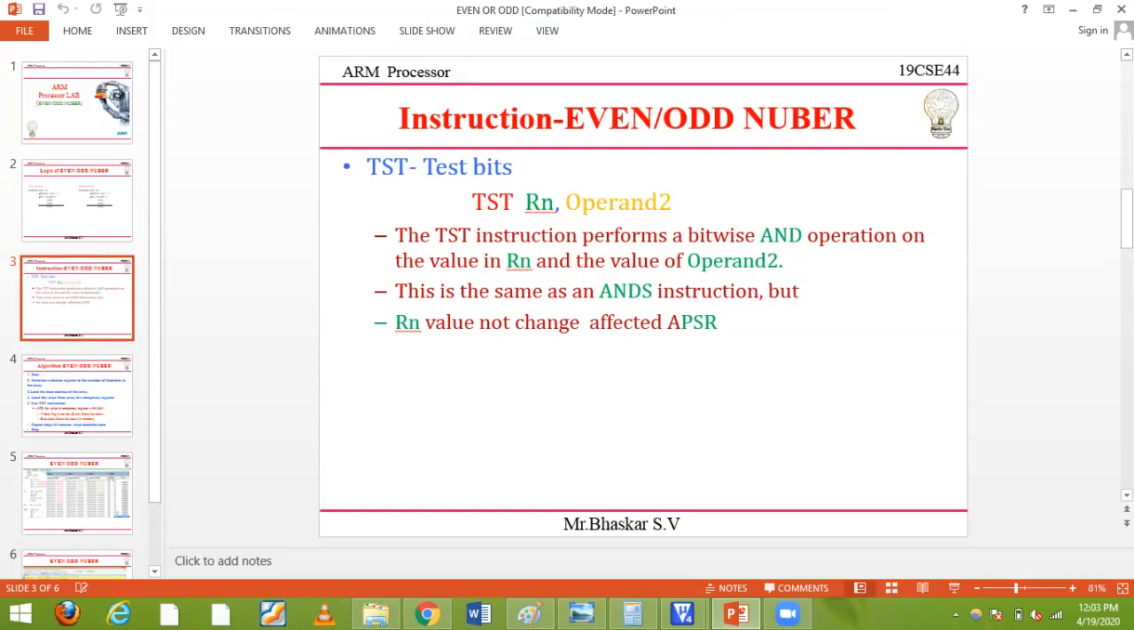It will do the AND operation. Basically, the TEST instruction performs a bitwise AND operation on the value of Rn and the value of the operand. This is the same as the ANDS operation, but the result is not stored: the actual Rn value will not be affected. Only my flag register will change based on the testing process. Okay, so this is the instruction I'm going to use.